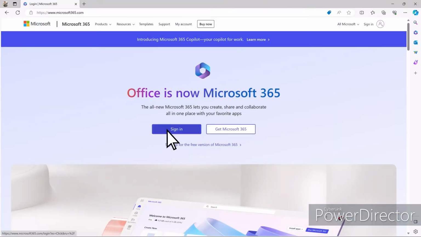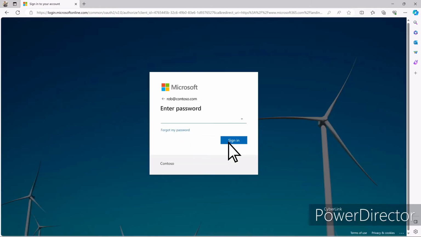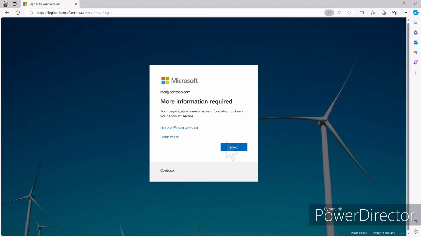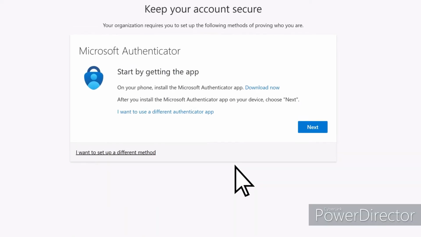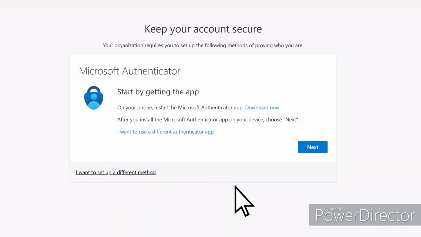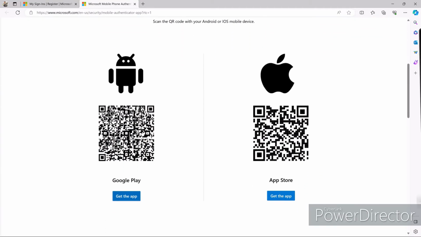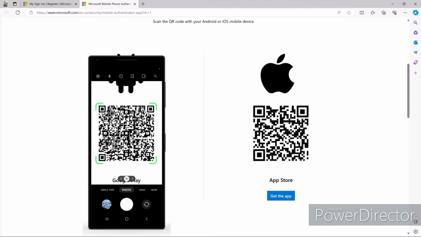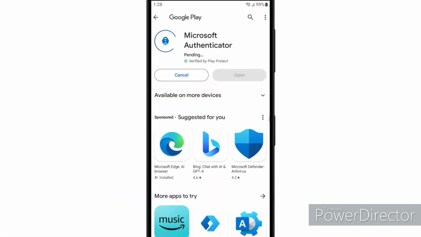When signing into Microsoft 365 for the first time, you'll go through the normal process of entering your work email address and password. You'll then receive a prompt for additional information. Select Next. You'll be prompted to download the Microsoft Authenticator app to your mobile device. Choose Download Now. On the Microsoft Authenticator website, scroll down, use your mobile device to scan the appropriate QR code, and follow the steps to install the app.